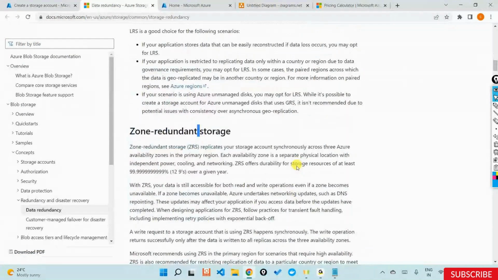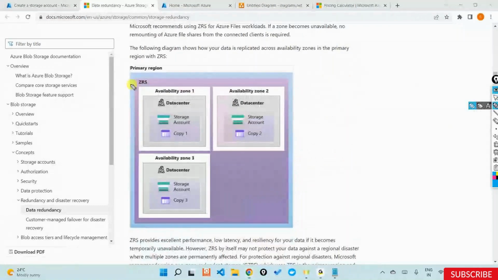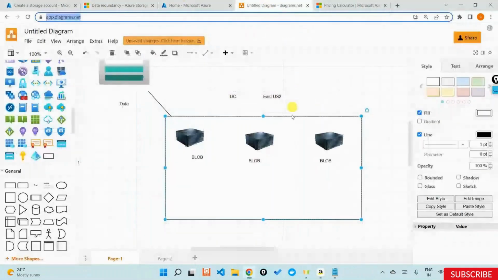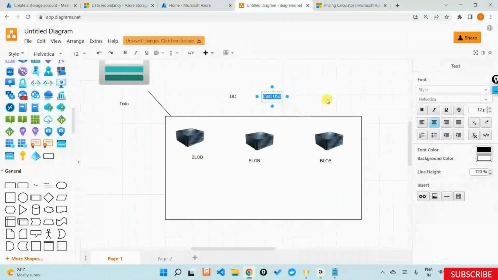which will give you 3 copies of your data, one in each zone. What do I mean by one in each zone? Now I'm talking about an entire Azure region. ECS2, if you look at the geography, is the entire eastern side of the United States. There you can have multiple data centers, not one. You can have multiple data centers in different cities.